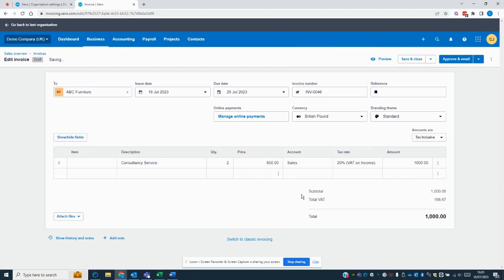And for the purposes of this video, we will assume that we are VAT registered and therefore it has defaulted to 20% VAT on income. Just be careful about this box here where it's got amounts are tax inclusive.